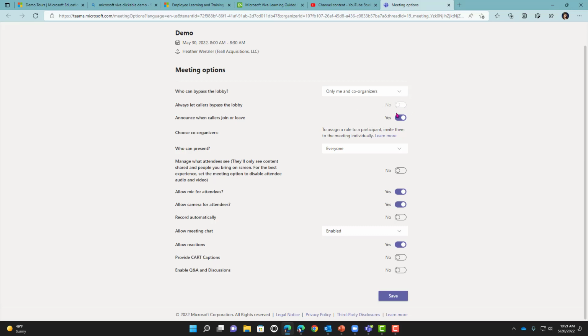Now, depending on your organization, you may be able to toggle on and off whether your callers can bypass the lobby. Now, in this case, my organization has not allowed us to change this, so callers will be stopped at the lobby, but I can choose whether I want a very pleasant announcement during the meeting if someone does call in on their phone. I'm going to turn that off because I find it distracting.